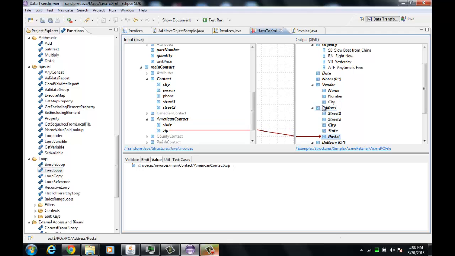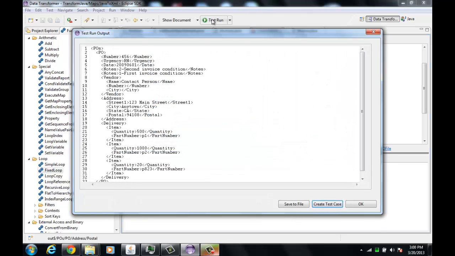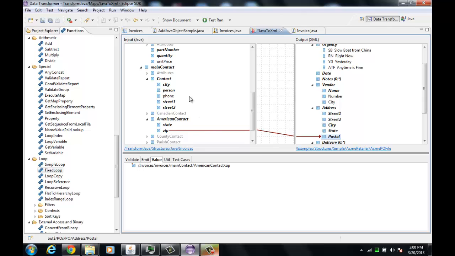So now if we run the map, we'll see that the vendor name appeared and all of the address appeared. So it dealt with handling the fact that an American contact appeared in this case. In the mapping of the other direction, XML to Java, which we'll show in a bit, will show you how to create the appropriate type of object going out.